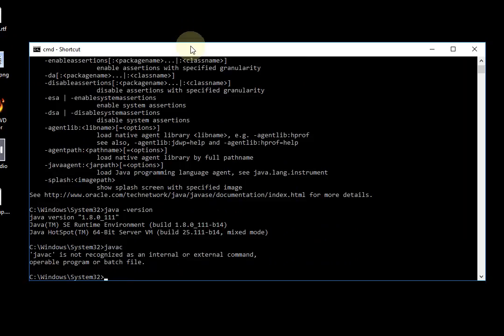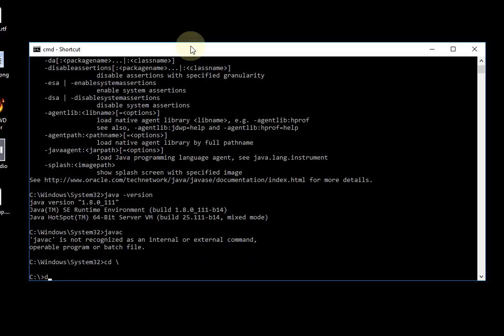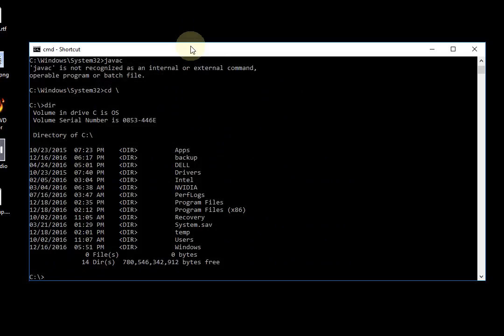And Windows does not know how to find that, so I need to be setting up a Java home environment variable. So first thing we need to do is figure out where Java is installed. So let's go to the root of our file system, do a directory listing. Now I know it's under program files.